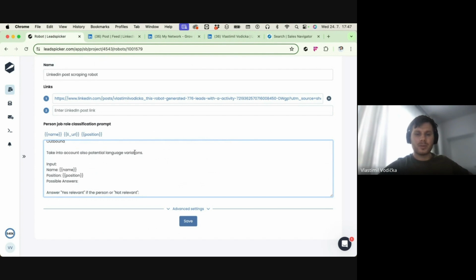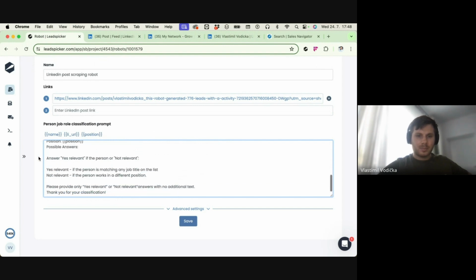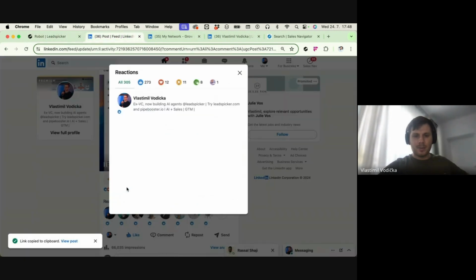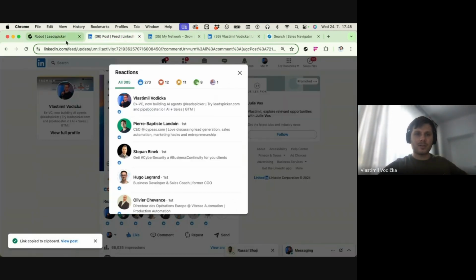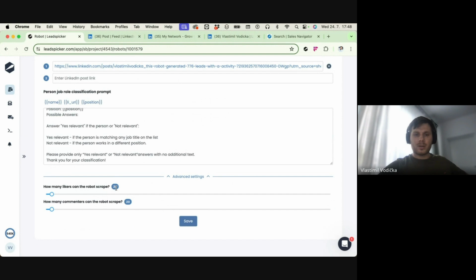Now take into account also potential language variations. That's quite important. Not every profile has everything in English. As input, we take the position, the name, and the LinkedIn URL. I want GPT to answer yes relevant or not relevant. Yes relevant if these people are matching any of my personas, not relevant if not. And I want to scrape, so yeah, how many likers?